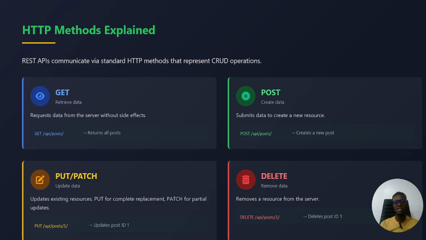Let's also try to understand what the HTTP methods are. Now, before now, we've touched this a bit. We've looked at the GET, we've looked at the POST. These are HTTP methods. So REST communicates via standard HTTP methods that represent CRUD, call it CRUD. This means create, read, update, and delete.